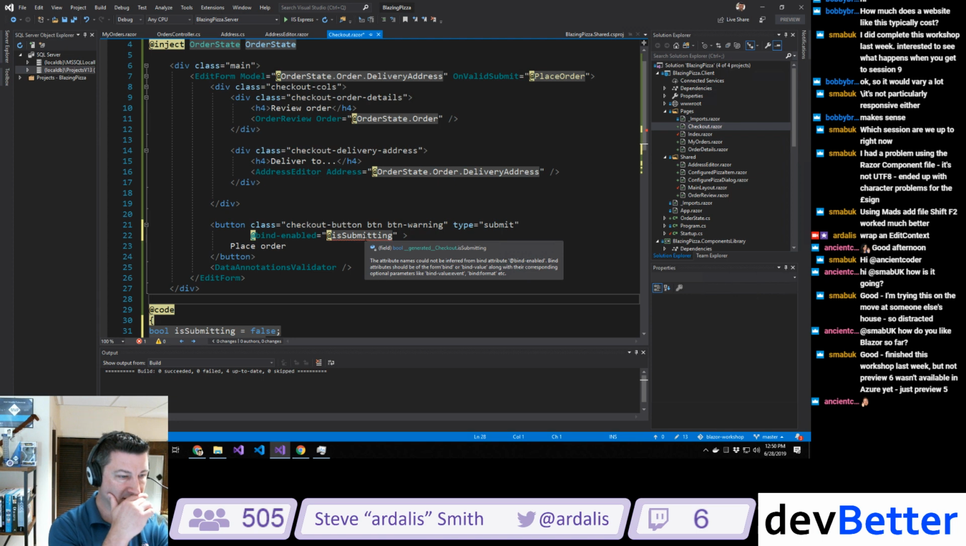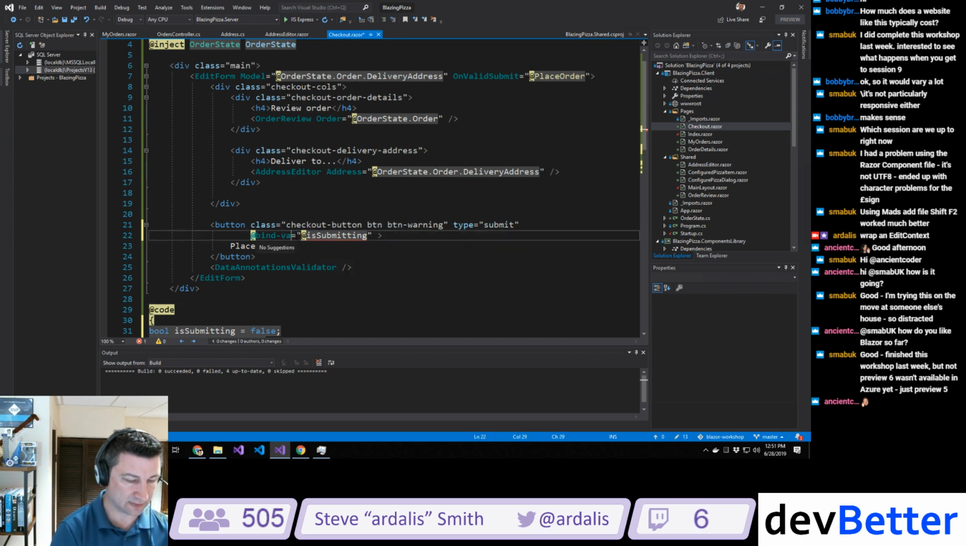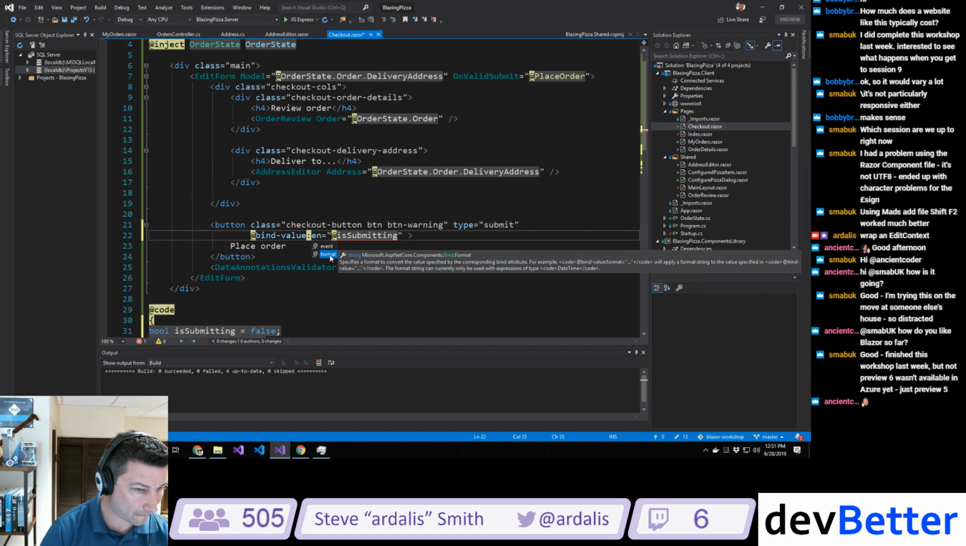Attribute names can be inferred from the bind attribute form, bind value along with the corresponding optional parameter, bind value event, because format. Is submitting as a bool and bind.enabled. What does it think that is? It has to be a bool, right? Maybe it's bind value colon enabled, but this only gives me events and format. What is format? That's not it.